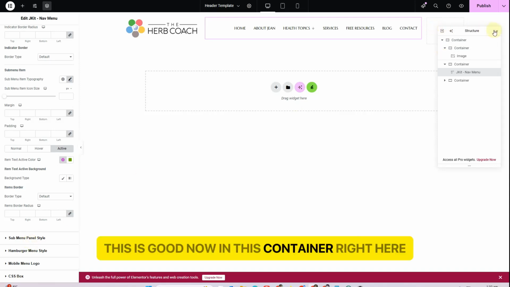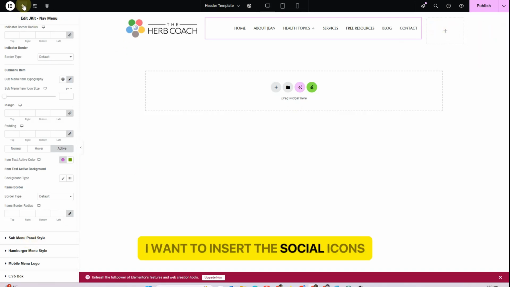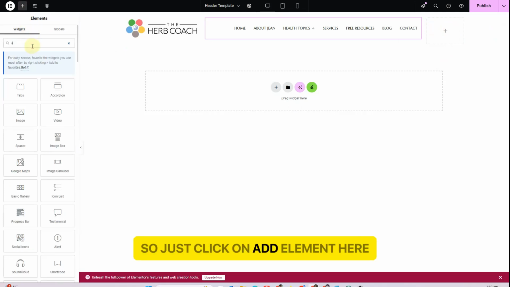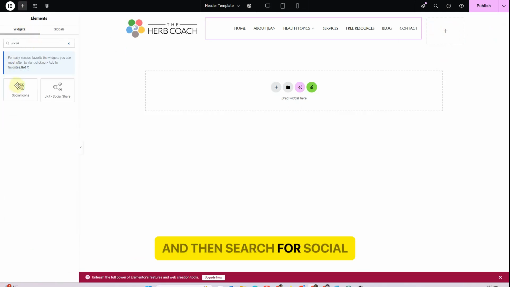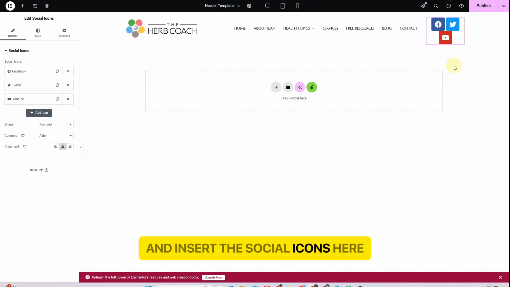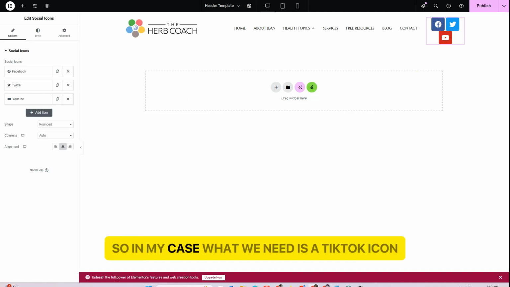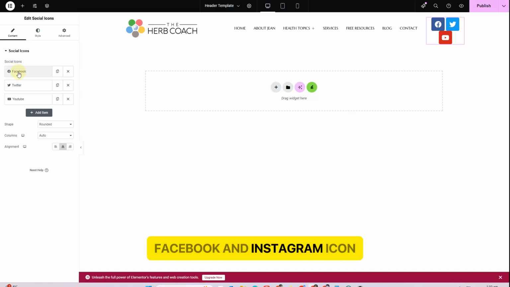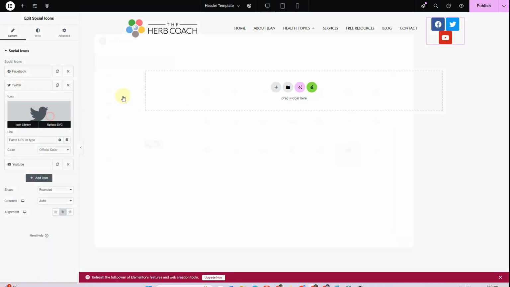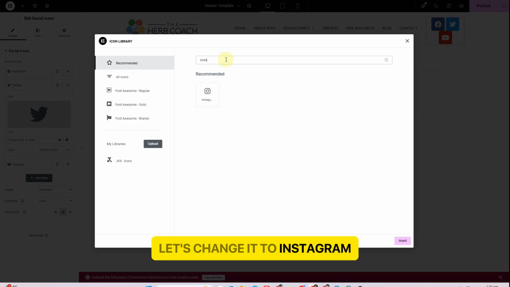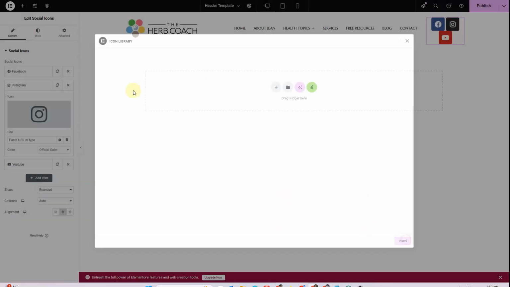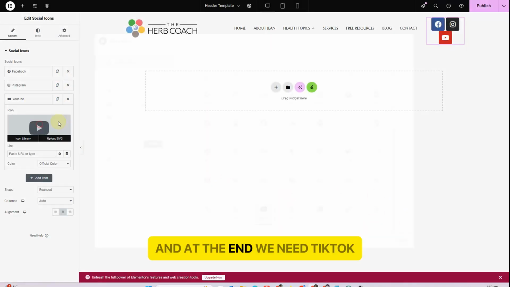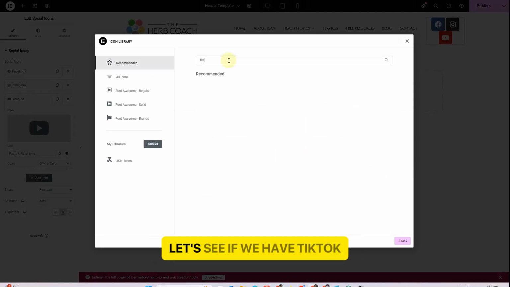Now in this container right here I want to insert the social icons, so just click on add element here, and then search for social and insert the social icons here. So in my case what we need is a TikTok icon, Facebook and Instagram icon. We have Facebook, let's change it to Instagram, and at the end we need TikTok. Let's see if we have TikTok.